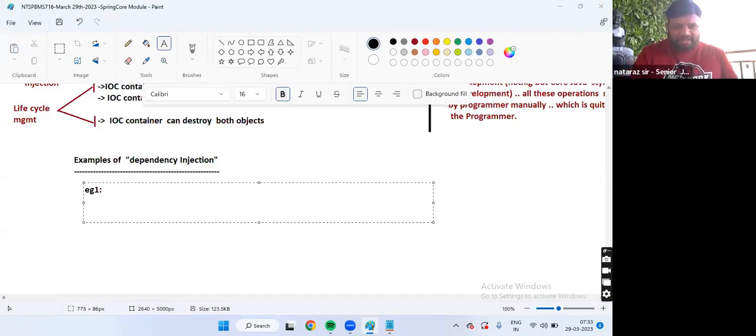First, understand the concept. How these things can be implemented in Spring is the programming part, which I am going to introduce later. First, try to understand the concept. Right, boss. That's example one. Can we go for example two, guys?